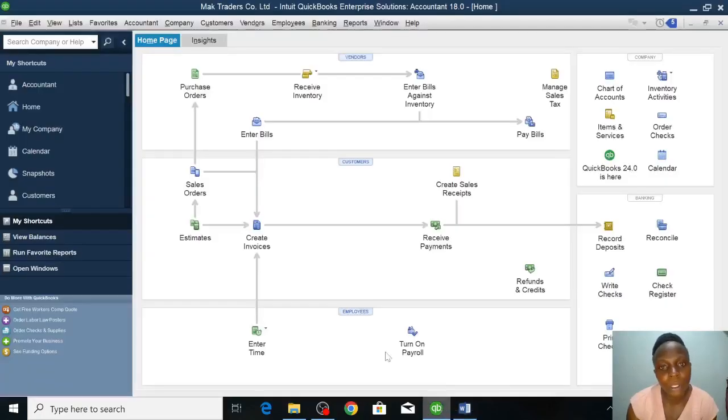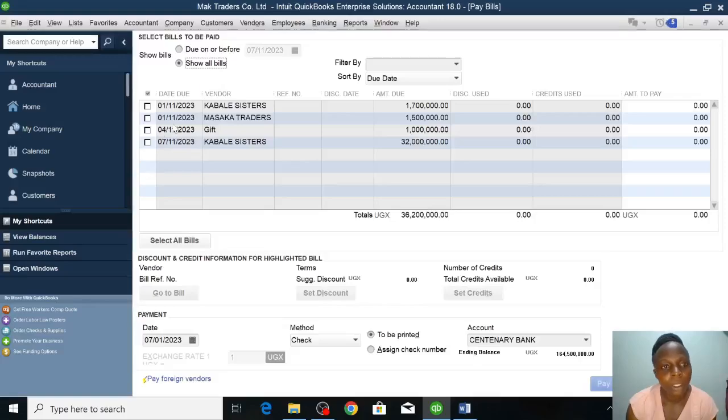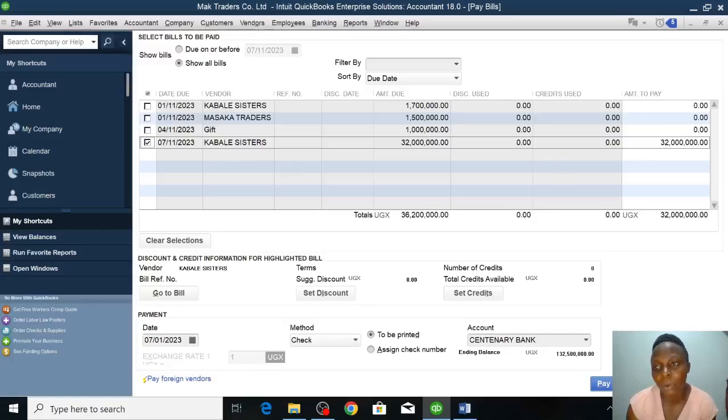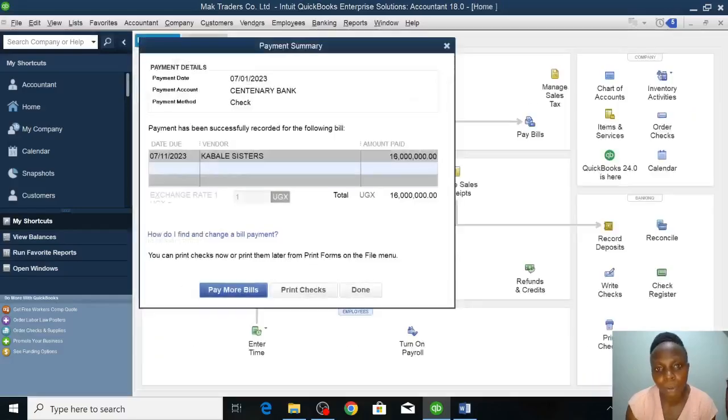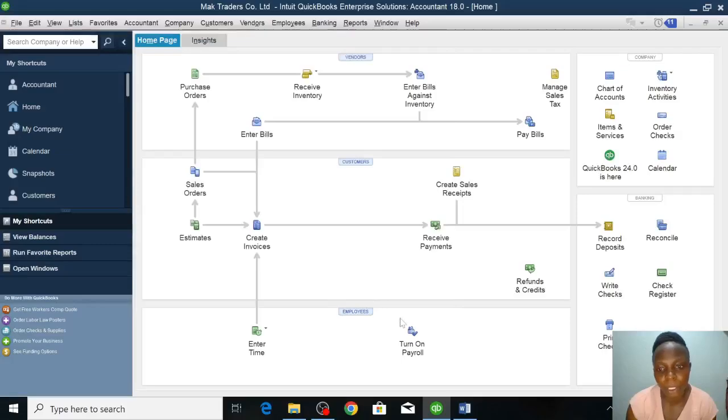We go back to our QuickBooks, then we pay bills. And we are paying Cavalry Sisters, and they have said half payment was made, and a half of 32 million is 16 million. And we are paying to the bank. Then we pay that selected bill. And we are done because we don't have any other bill to pay.